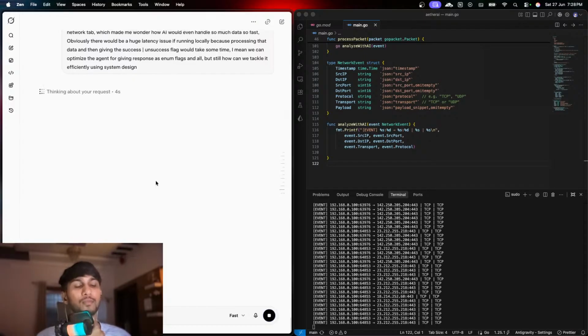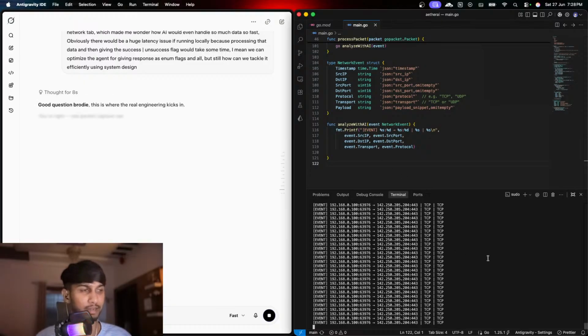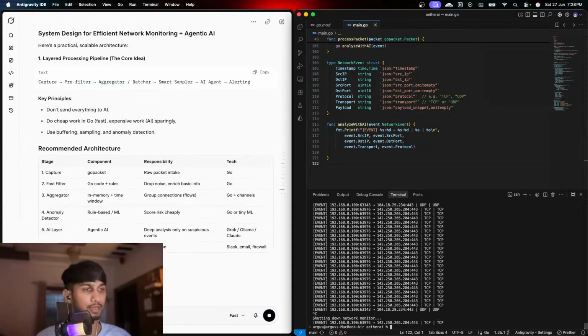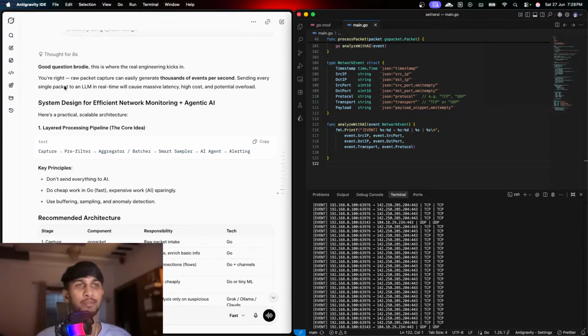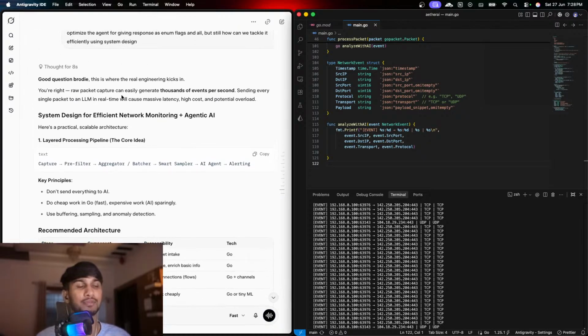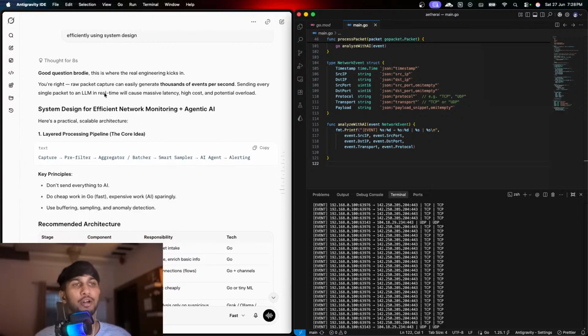Let's see. Now I wonder how the payload would look. And Grok started talking like me, Brody. "Good question, Brody. This is where the real engineering kicks in. You're right. Raw packet capture can easily generate thousands of events per second. Sending every single packet to an LLM in real time will cause massive latency, high cost, and potential overload."